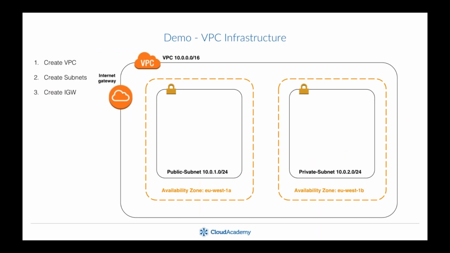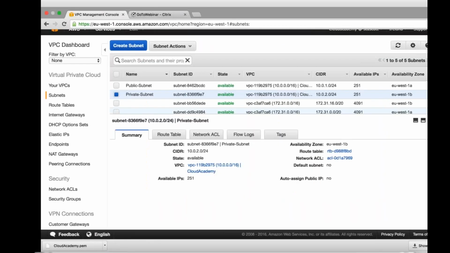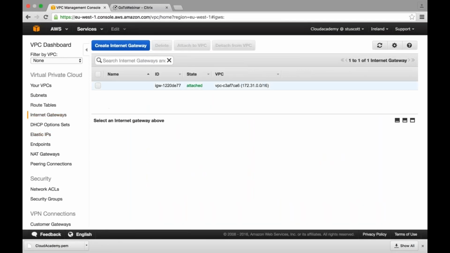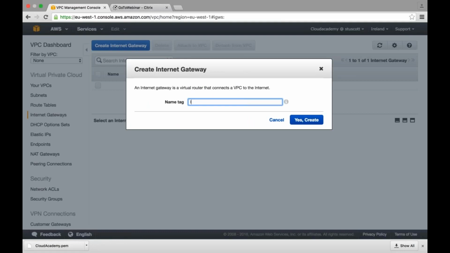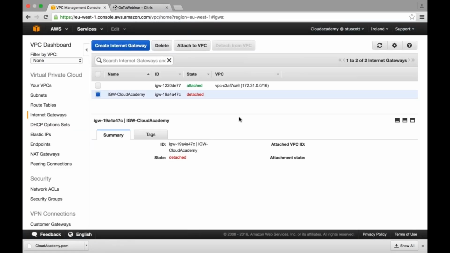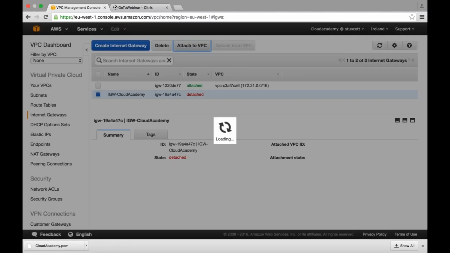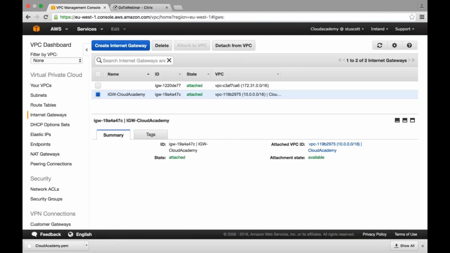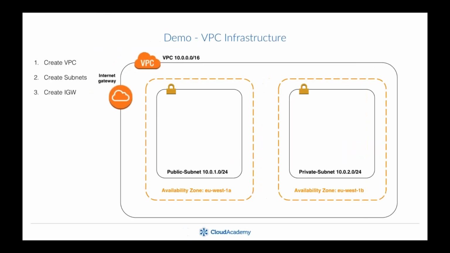So next, we need to create our internet gateway. So we need a way of accessing the internet from our VPC. So if we go to our internet gateway, create internet gateway, just need to give it a name. So internet gateway, Cloud Academy, create. And you can see that it's detached at the minute, so we need to attach this to a VPC. So click on attach to VPC. It already has our VPC Cloud Academy selected, and say yes, attach. So we now have our internet gateway attached to our VPC.